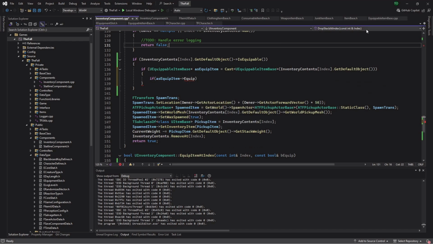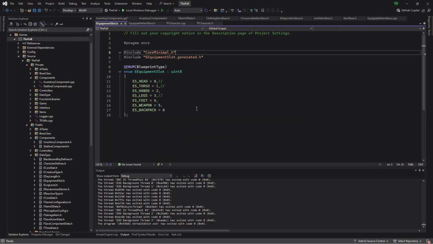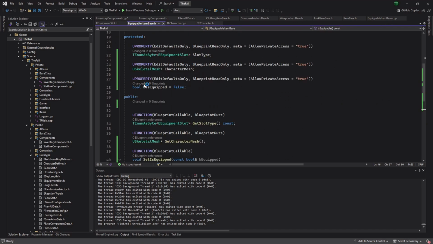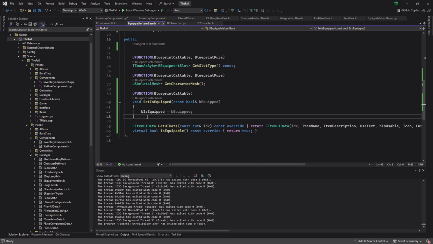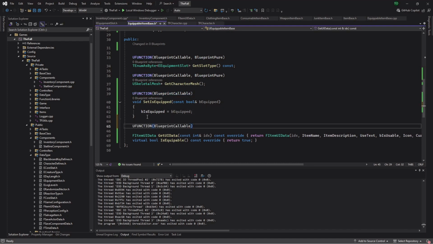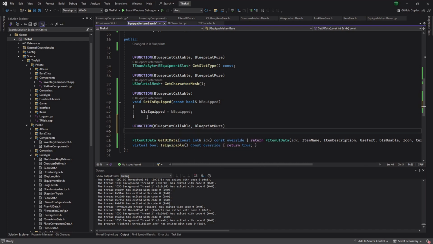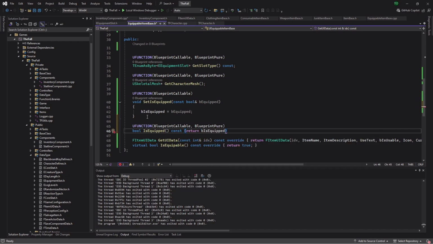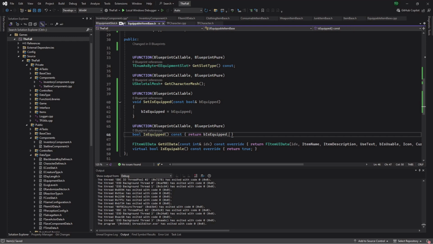No, we didn't add that information in there, so we need to add that. We have UFUNCTION BlueprintCallable, and this is also going to be BlueprintPure. Bool IsEquipped const, and return bIsEquipped. All right, so now we've got that.